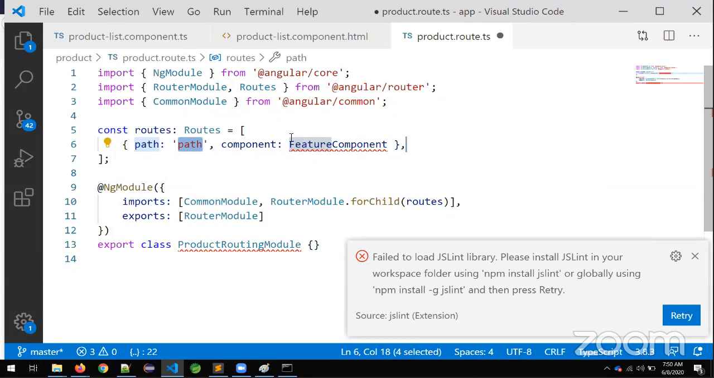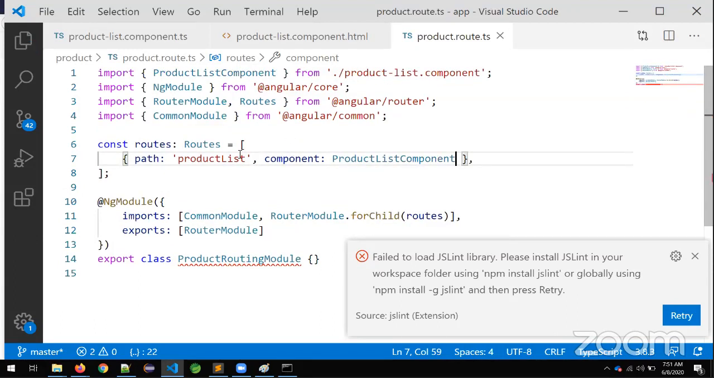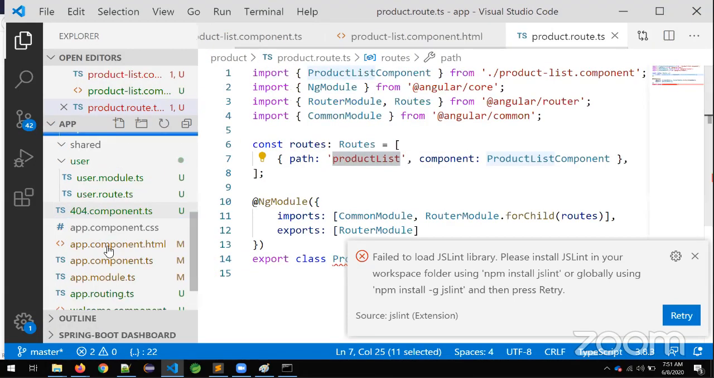What is the path, sir? What is the path I am going to say? Product list path. And for this one, I need to create what is the component, sir? Product list component. Everything is ready. Now I need to configure this path in the UI.